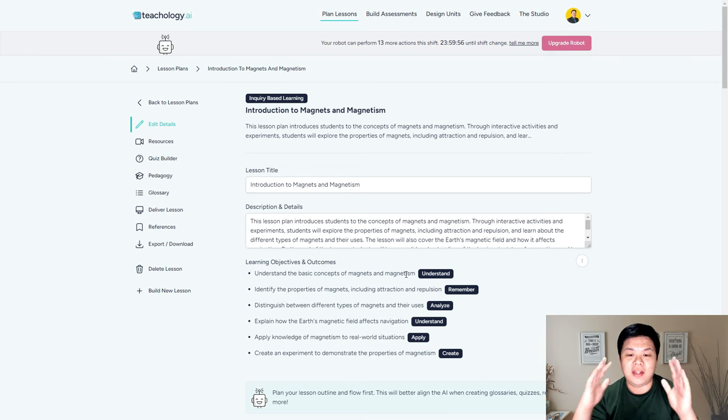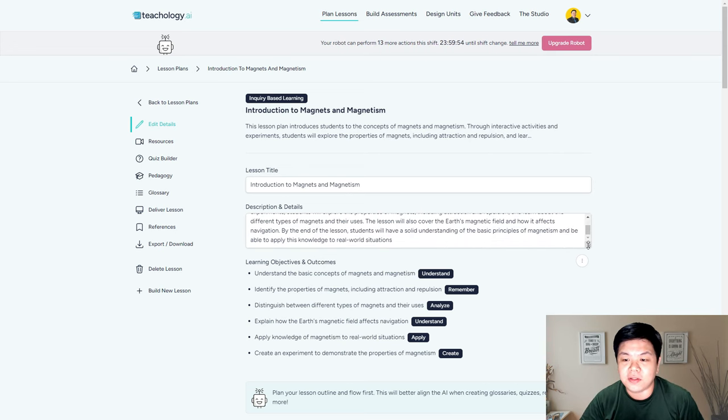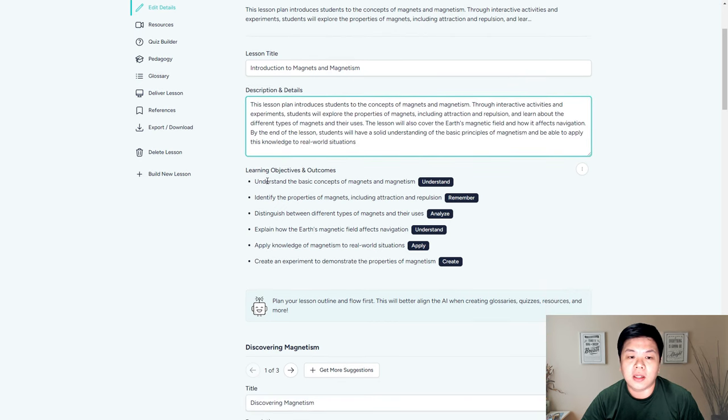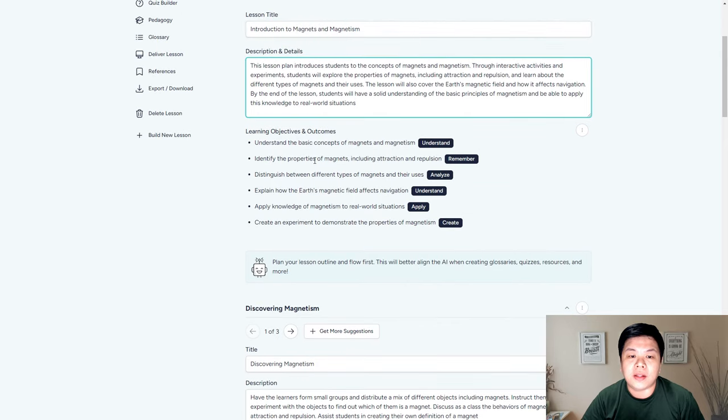So once it's ready, this is what I like. It gives you the description. You can go through the description whether it's suitable to what you want. If you don't want, you can edit accordingly. And also amazingly, the outcomes are aligned according to Bloom taxonomy. You can see the level here: create, apply, understand, analyze, remember, understand, and so on.